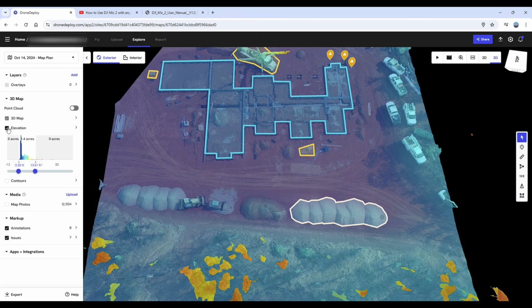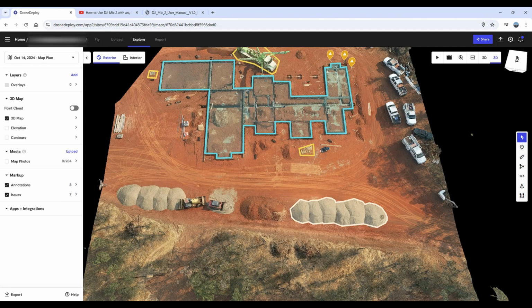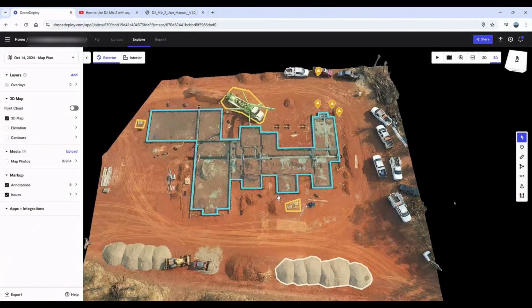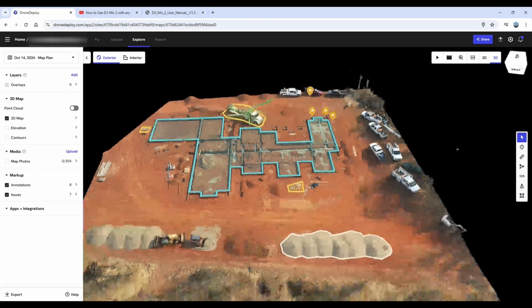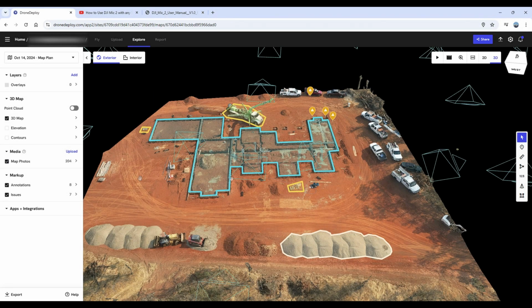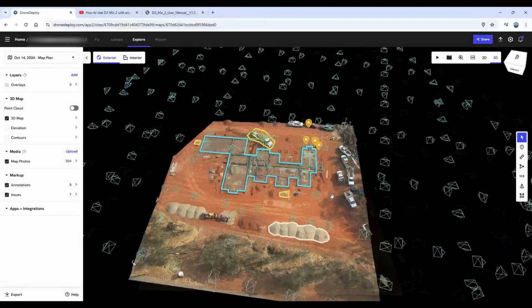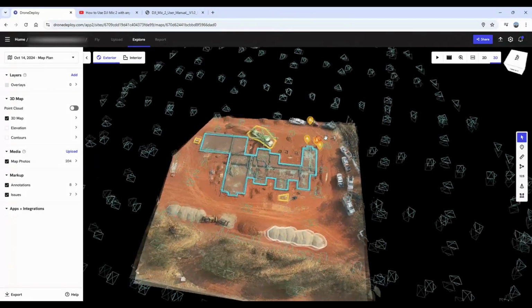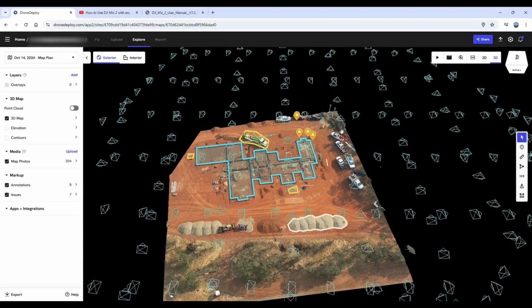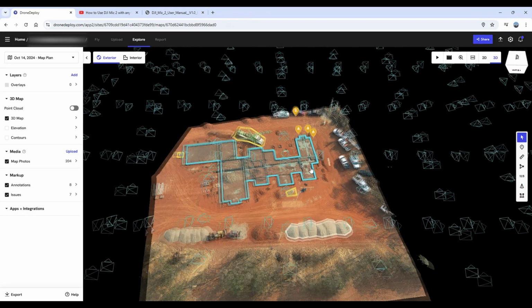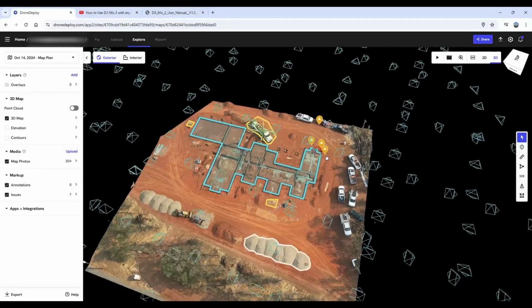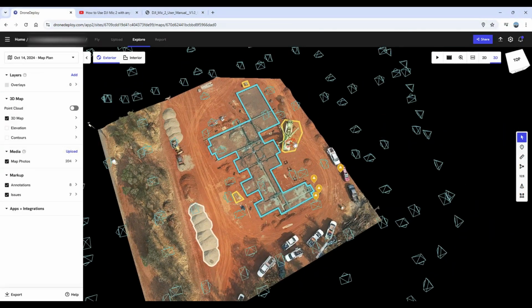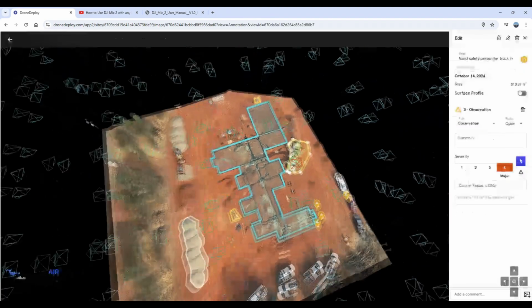And then what's really interesting about this program is, when you're in a 3D model, if you want to look at your map photos here, you can see where the drone has captured the different pictures to put this 3D model together. And any one of these can be looked at in detail. So for example, if I want to see exactly what this particular picture was showing at the time, I can zoom in here, and this is the actual photo that shows what was taking place there.